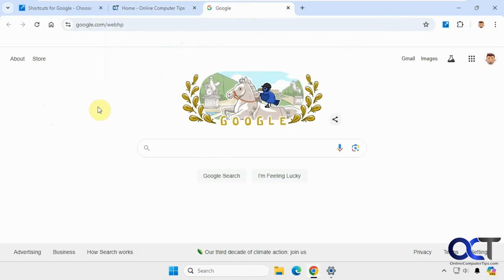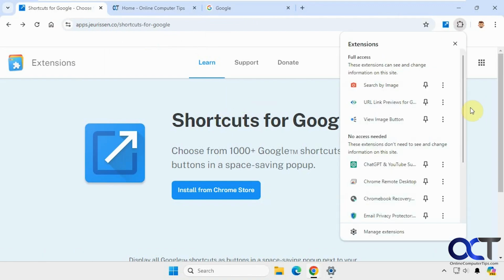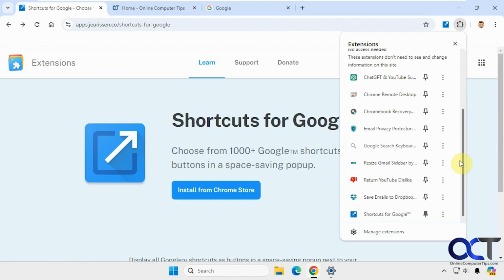So what we're going to show you is a free extension called Shortcuts for Google. So this will work for Chrome and Edge. I'm not sure if they have them for other browsers, so you could check that out if you're using a different browser. So once you install it, you just simply go to your extensions, and then you probably want to pin it so you don't have to browse for it in your extension list.